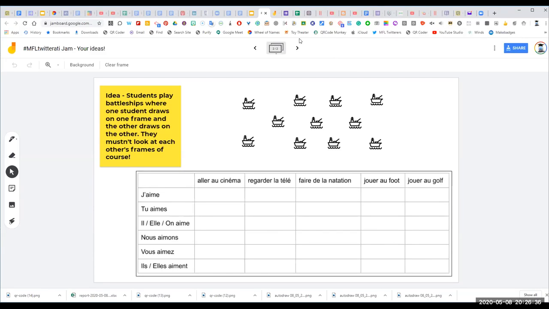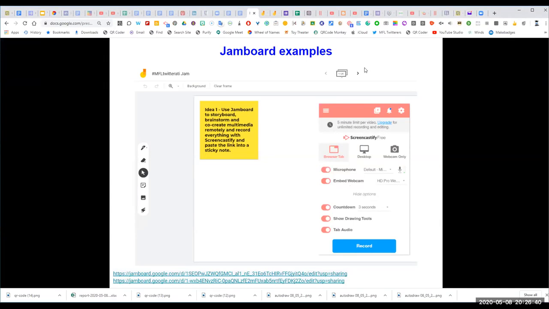So there we are. So that's Jamboard. Those are some practical examples of how you can use Jamboard within MFL. Okay, let's carry on.